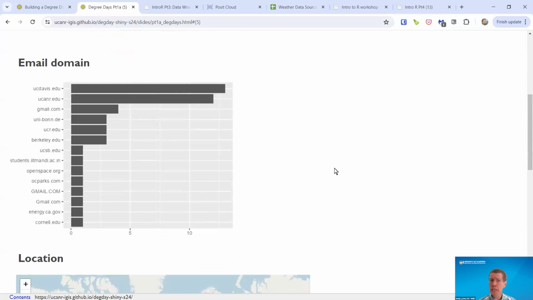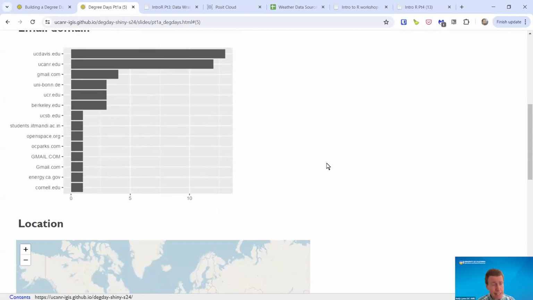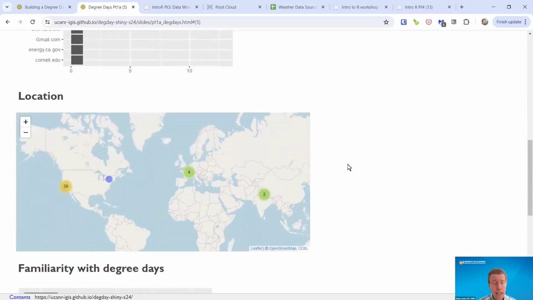These are the institutions people are coming from, based on their email domains. Davis is one of our campuses that has a lot of A&R people attached to it, so this is pretty typical. But again, nice to see a little bit of a spread there.